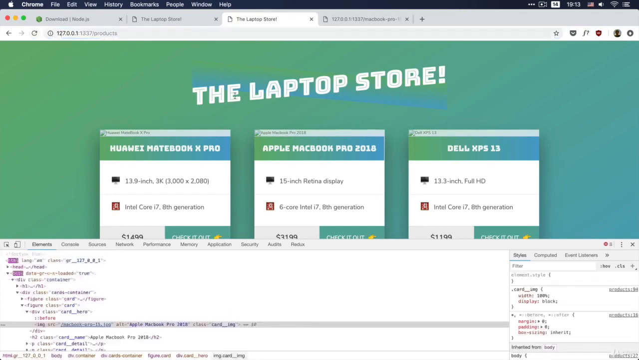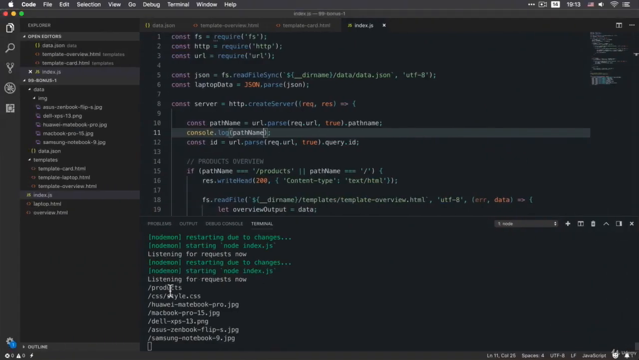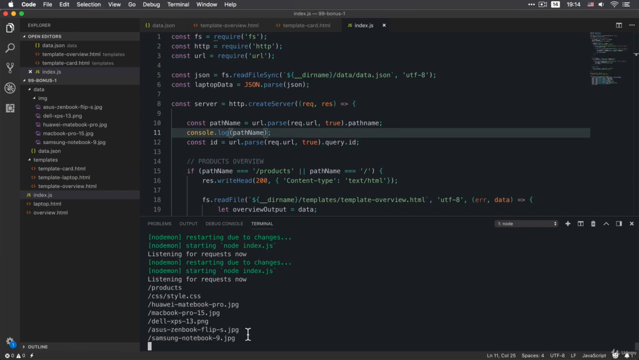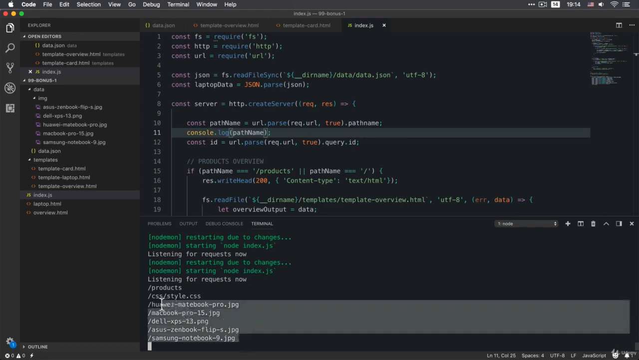Okay, and so now you will see that there is not just one request, right? So there's not just a request for these products, but also for style.css and for these 5 images. So we loaded that page, but that is not the only request. All of the resources that are on the page are also requests, and we need to respond to them if we want to display something based on them, right? So in this case, these images.